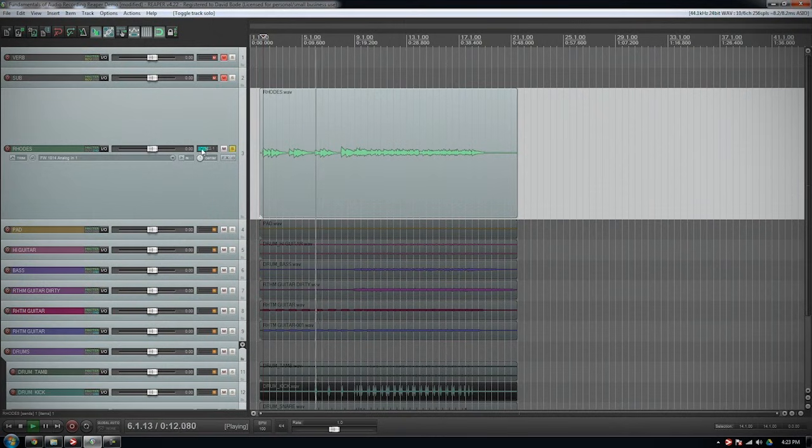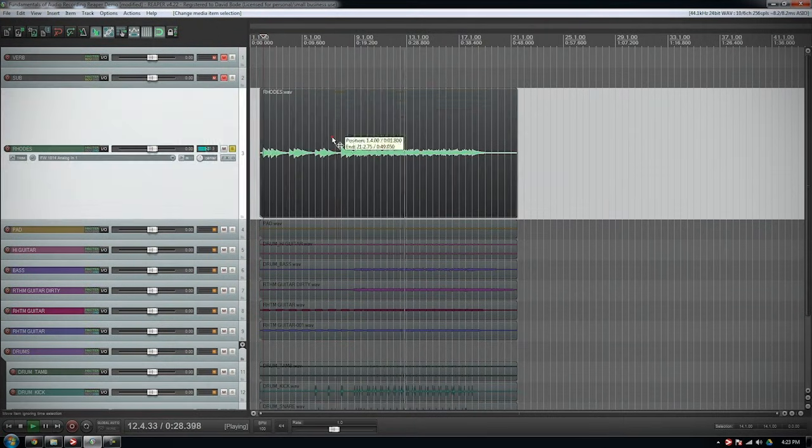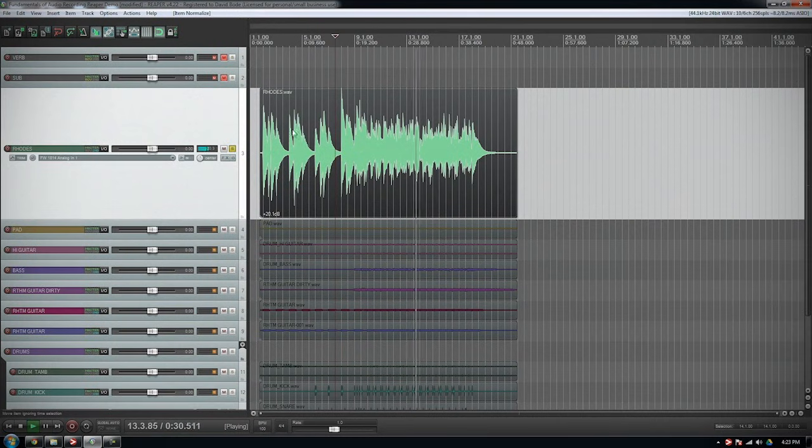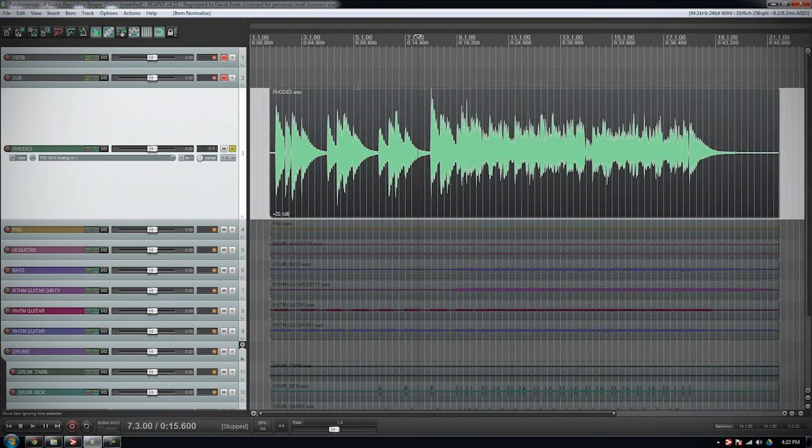Now what we have here, this meter is showing you how much signal is coming back through this channel. And that's useful if I were to what's called normalize this track. Oops, I normalized the wrong one. So now that track is a lot louder.